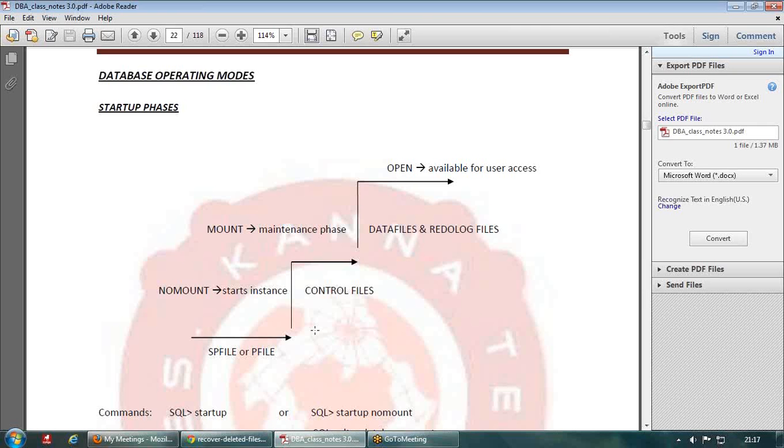Okay, then let us go to the next topic, database operating modes. In this we are going to see how to start the database and how to shut down the database. Database startup consists of three phases. One is nomount, the second is mount, and the third is open. As you can see in the diagram, these three phases come one by one: first nomount, then mount, then open.